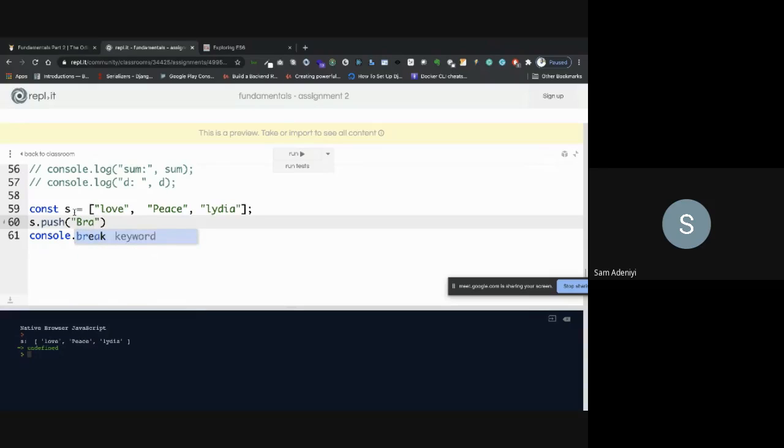I did dot push of Brian. Now, what is this going to do? Is it going to throw an error, or is it valid syntax? Will I get an error? No, I think it's going to add Brian to the array. But we said when you do constant, you can't change the values. You can't mutate the value.